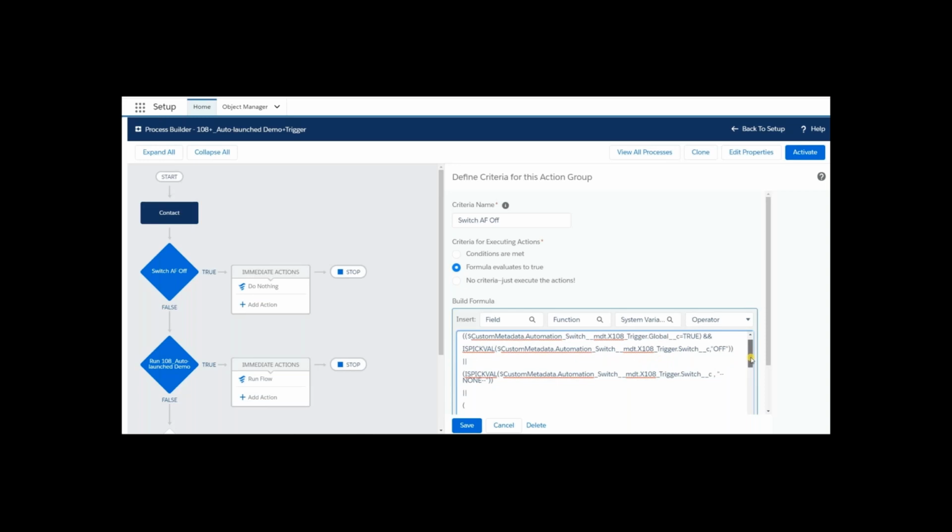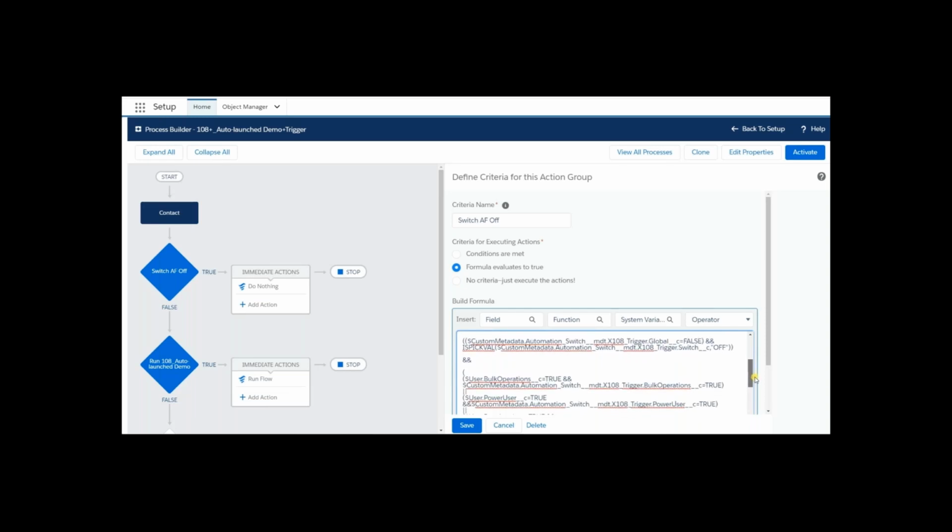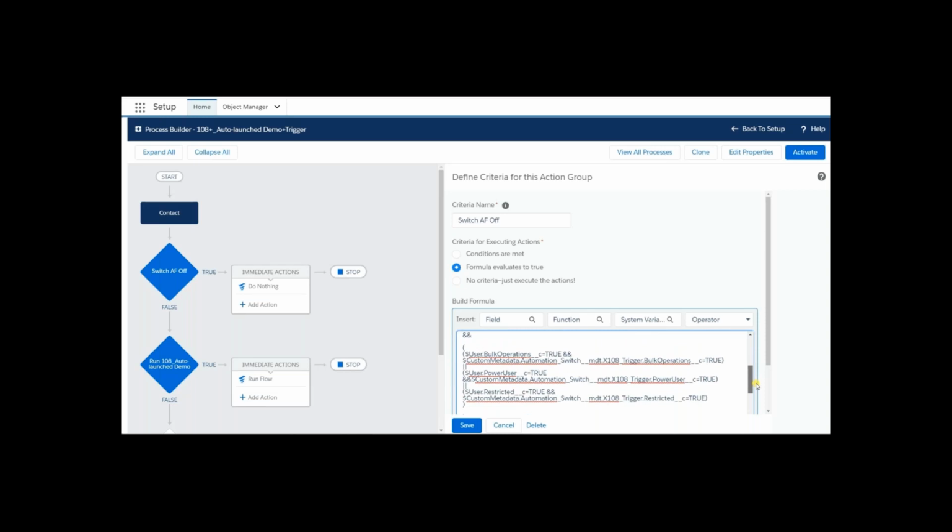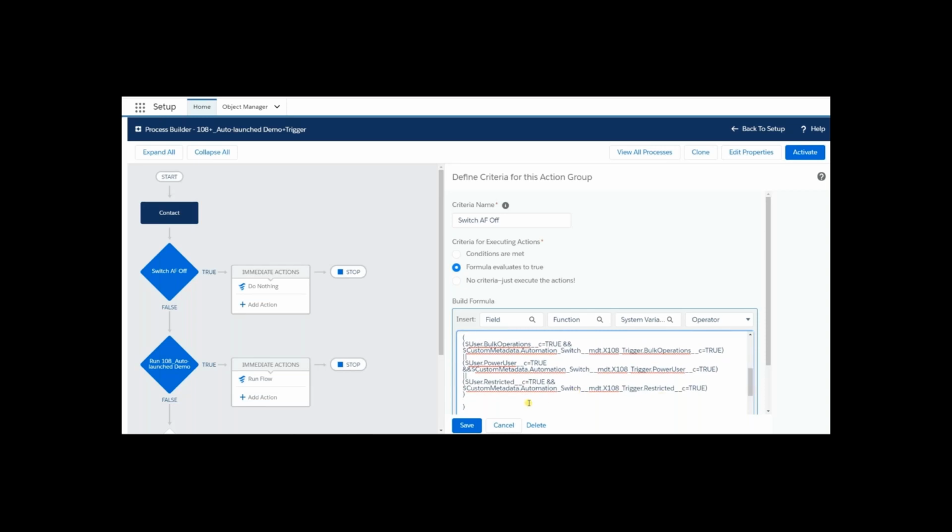You see this is named Process Builder 108 plus Auto Launch Demo Trigger. We're matching 108 to our custom metadata. And then the same idea. This is pretty cool. We can actually still have it on and off for certain users here. Amazing. Even though Process Builder is running in system mode, if we do our switch, we can turn it off for our bulk operations. So we have more flexibility here than we would any other way, so that the process, the auto launch flow, will work for everyone else except our bulk operations user.